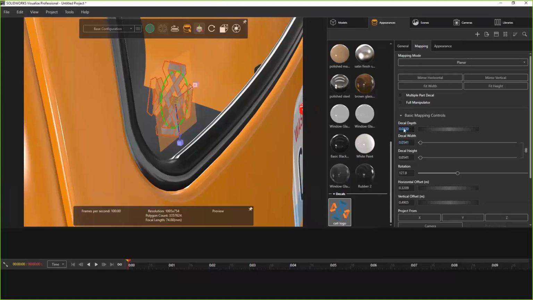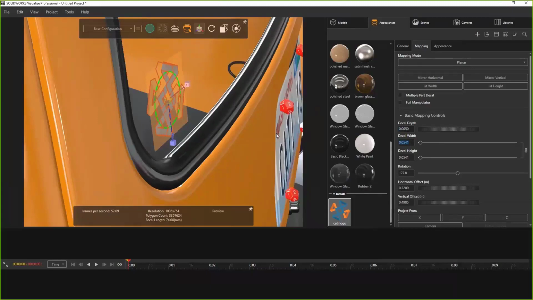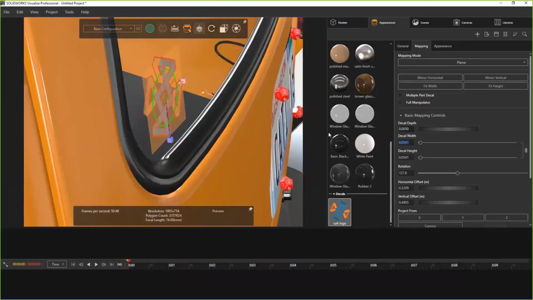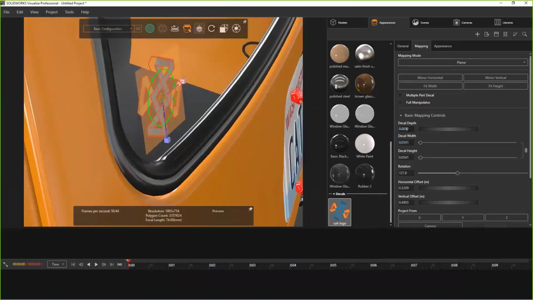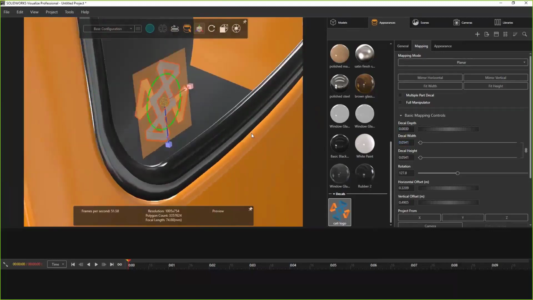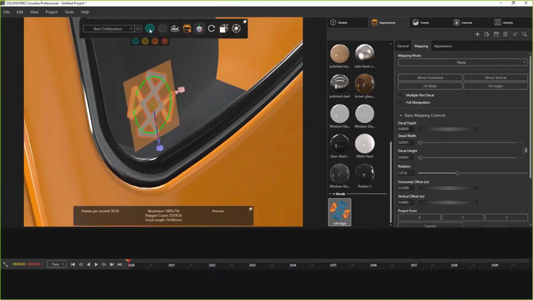So I'm just going to increase it by a factor of 10. And it looks like that was too much, so some of the decal is being cut off there. So let's split the difference here. And it looks like some of the decal is still going to the back side of that surface, so I'll split the difference one more time. And there we go. So now the decal is only going to be presented on the outer edge of the glass.